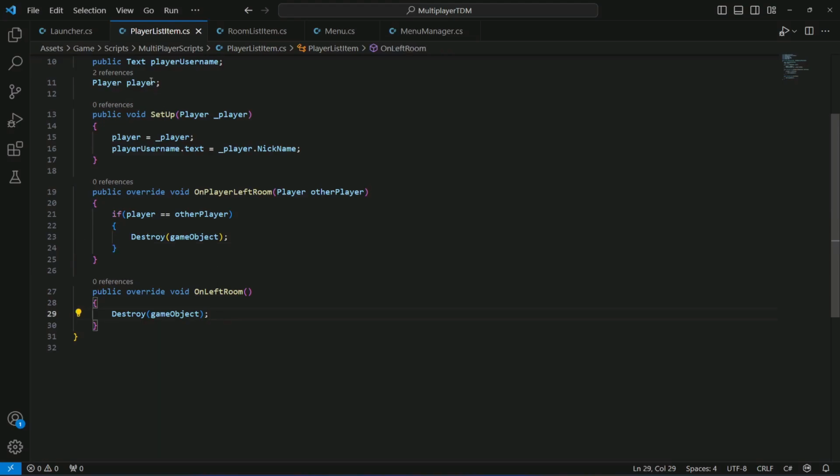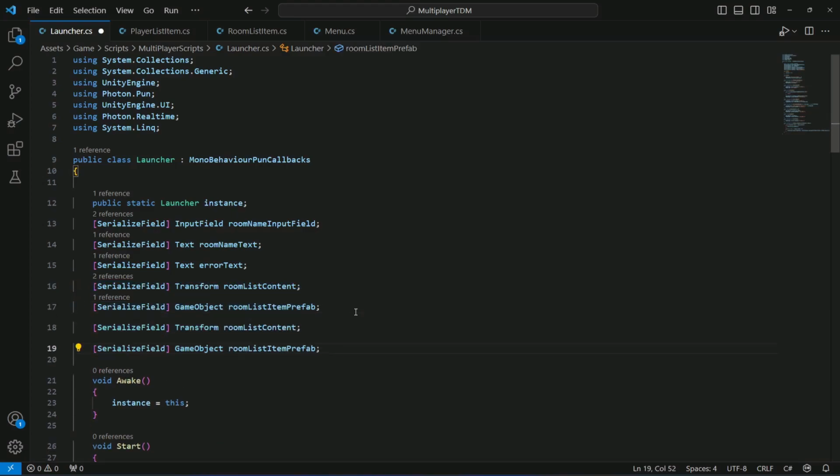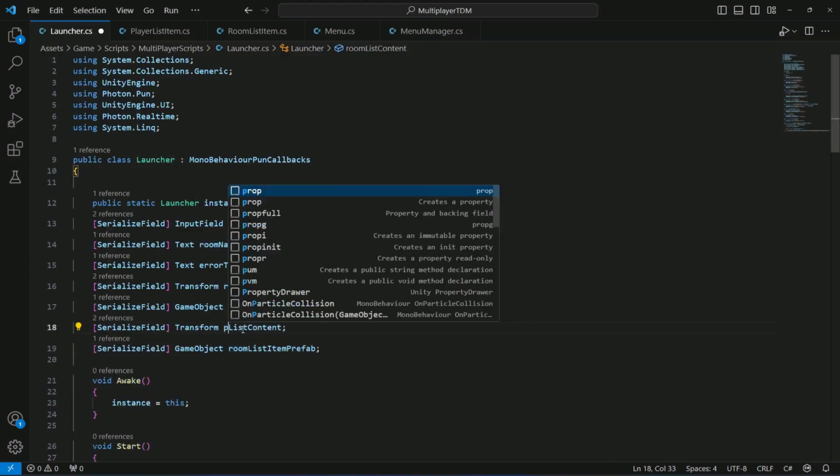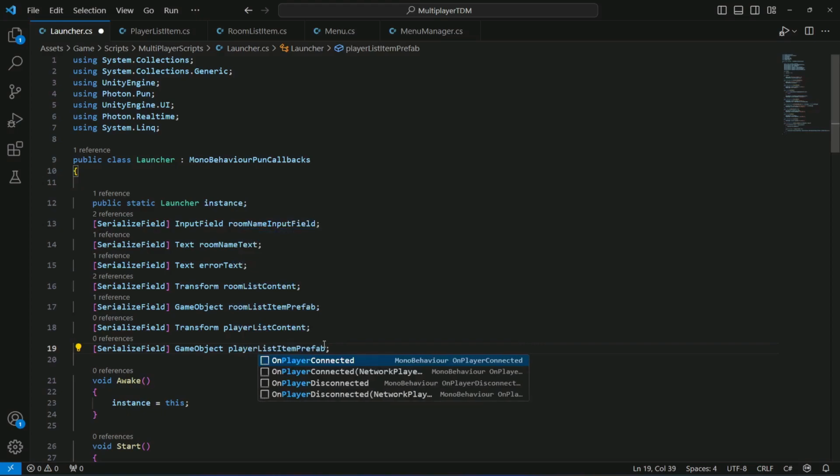Now after this, in our launcher script, we're gonna copy this to the player list content and player list item prefab, and paste it. Now change this from room to player, because this will be a reference to our player list content, and this will be a reference to our player list item prefab.